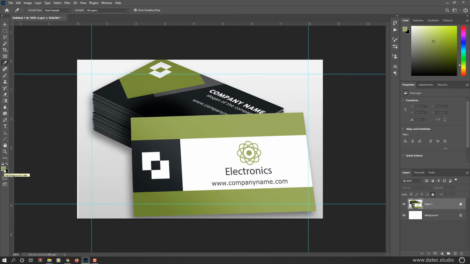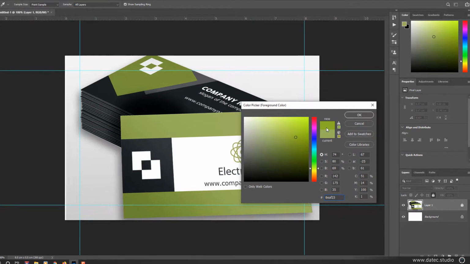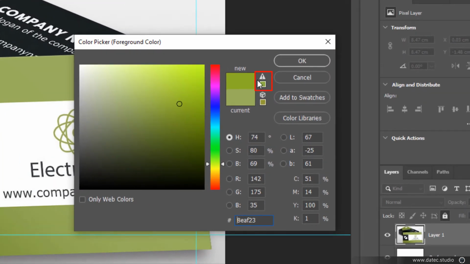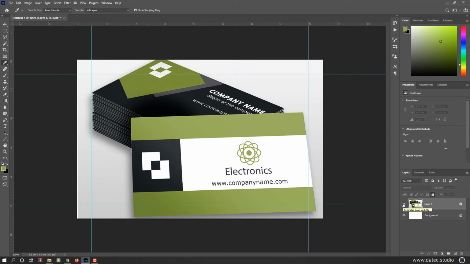If I click on foreground color, as you see there is no warning here. But by moving the color in color space area, in some cases you will see this warning. If you move your mouse pointer on this warning, it will say warning out of gamut for printing, which means this is not a suitable color for printing. If you click on this small warning icon, Photoshop automatically will choose the nearest color to your previous one. Press OK. I hide this layer for now.